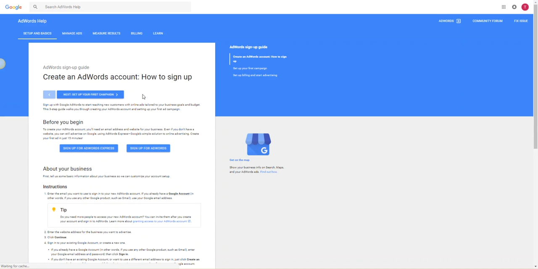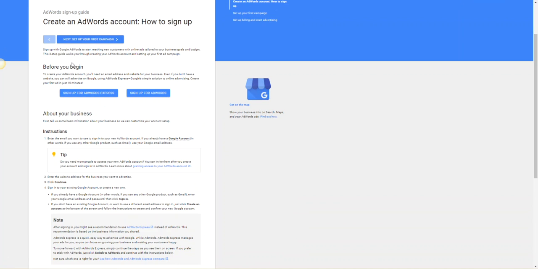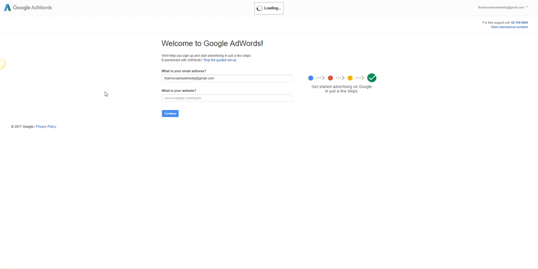Please ensure that this Gmail is free from any other Google AdWords accounts. First of all, search Google for Google AdWords setup. Once you've clicked on this, you will come to the welcome screen. Sign in with your email and also the website you wish to advertise on.